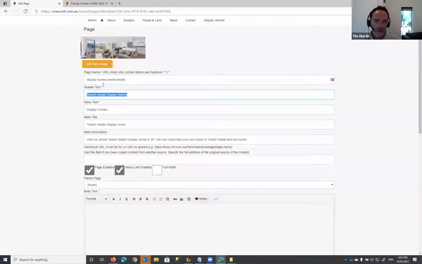All right, so the header text is just what's displayed at the top of the page. That will also become your heading as well. The menu text is display homes, so that's what's shown up in the menu at the top here. And you've got a description for a few more keywords, and this is a section that Google can use as a little snippet of your page when people search for your page and it shows up in the results.